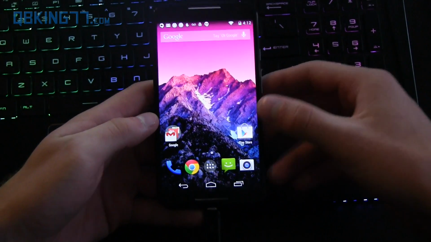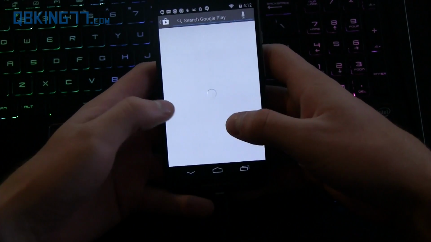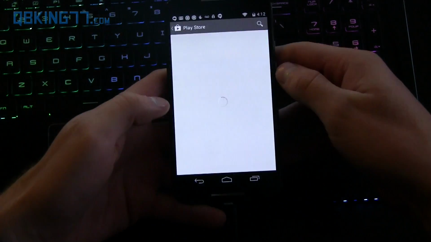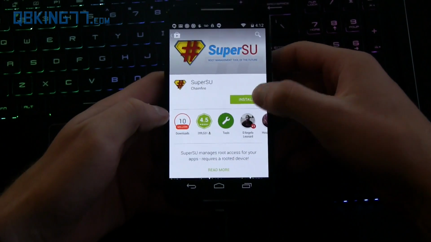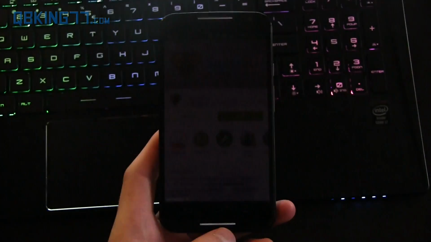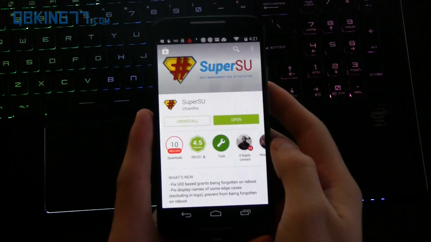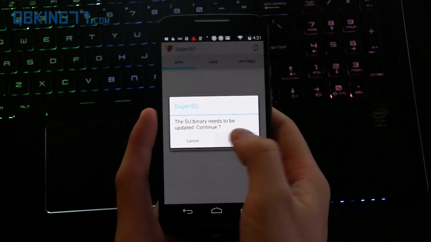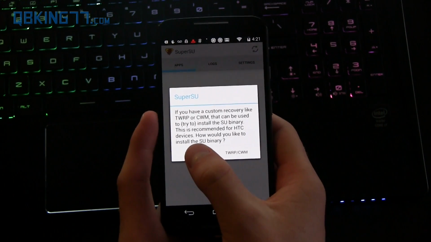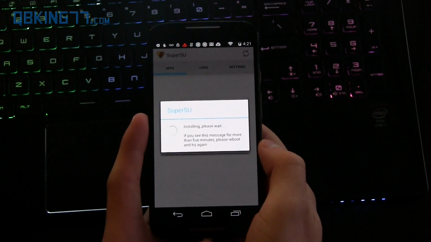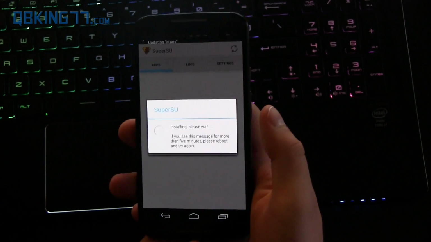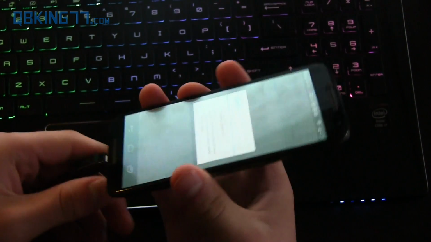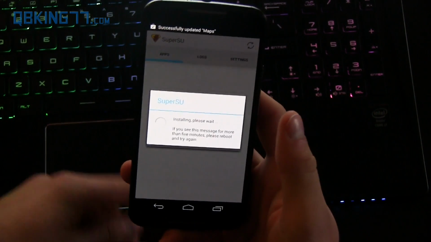All right, once our phone has booted back up, go to the Play Store and search for an app called Super SU. It should be from a developer called Chainfire, and go ahead and hit install. All right, and once Super SU is done downloading, you can open it, and its binary needs to be updated. Continue, press continue, press normal, and then it's going to install the binary on your device. Once this is done, I will show you guys that we are now fully rooted. You also don't need this plugged in anymore. You can actually unplug it if you'd like to.